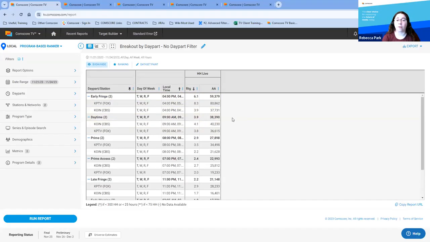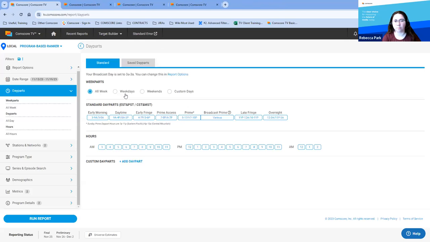You can also do this by breaking out custom day parts. So if I were to use not my standard day parts, but to create a custom day part, I've moved over to my day parts filter. I currently haven't made any selections, but I do want to create and change some custom day parts to add to my report.